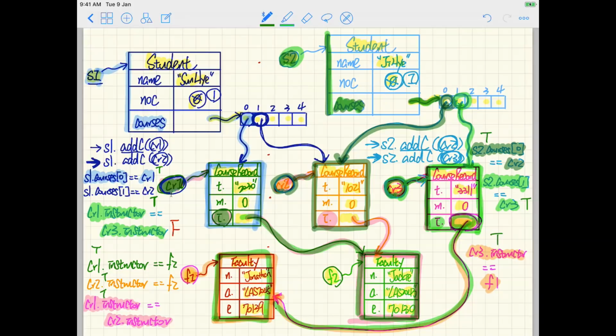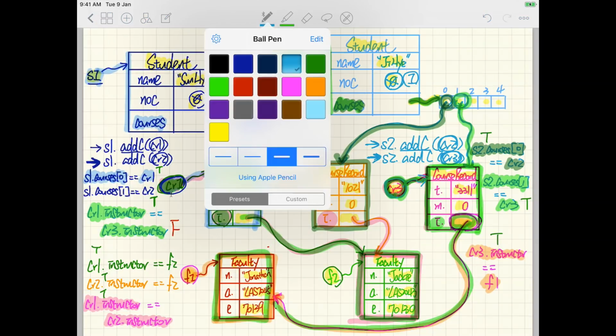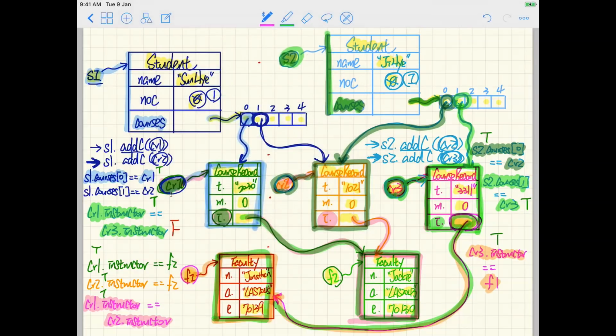Again, every time you use a dot notation, that means you want to follow the address that is stored in the context object and go to that particular object and then try to do something from there or traverse further. Let me just give you one example here. Let me write it down in pink. If I have, let's say, S1.courses at position 1, okay, dot instructor, okay, dot name.